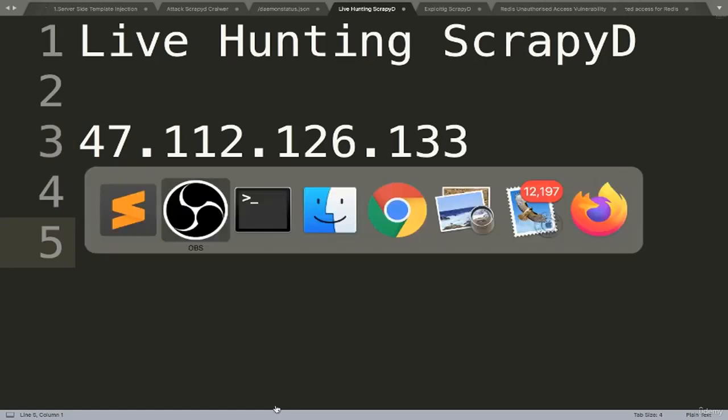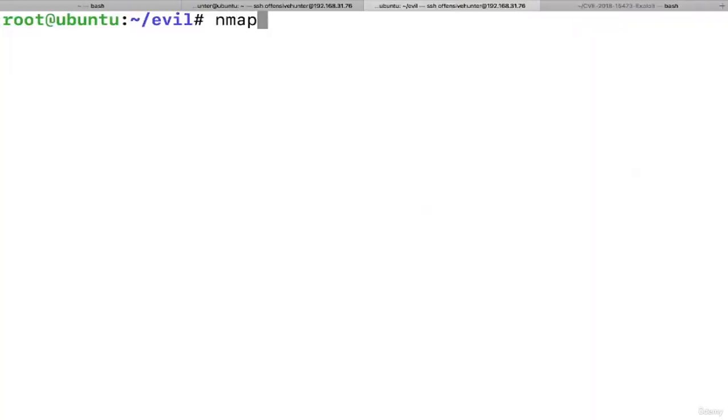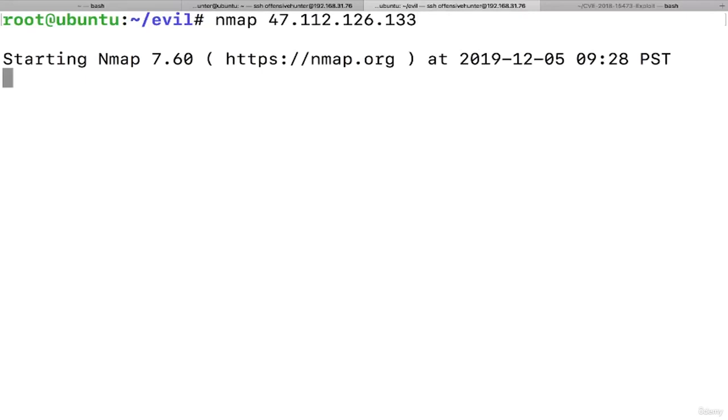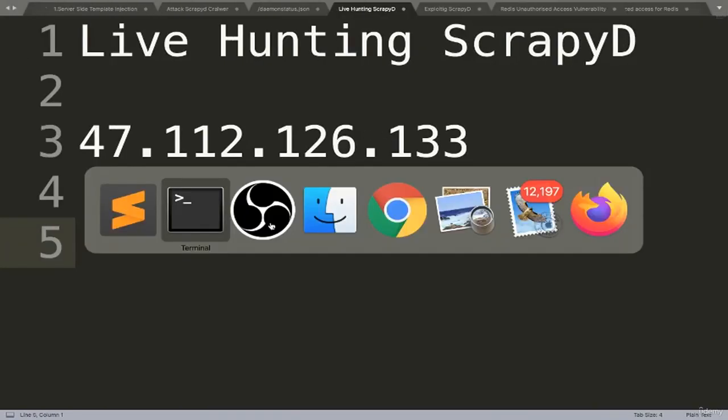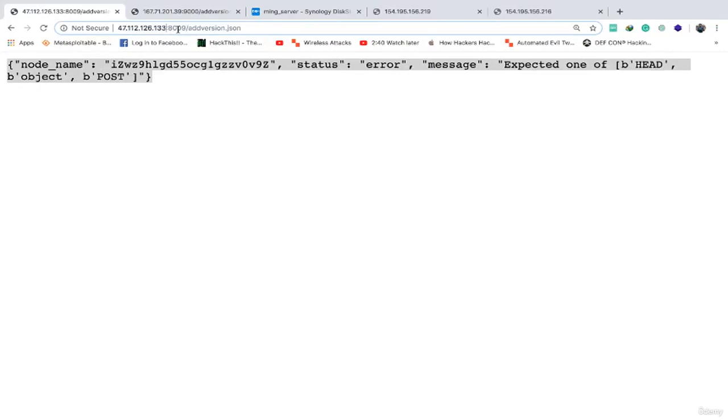Do one thing first, port scanning. This time if you do nmap with the IP address, let's try this now. For port scanning, I directly found port 8099 with add-version.json. If I load this one, you can see I'm getting a status error because there is no file right now. Expected one of HEAD and POST methods allowed over there.